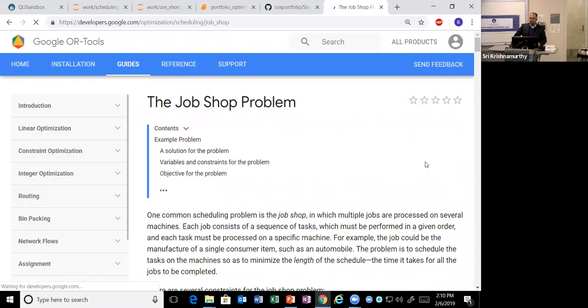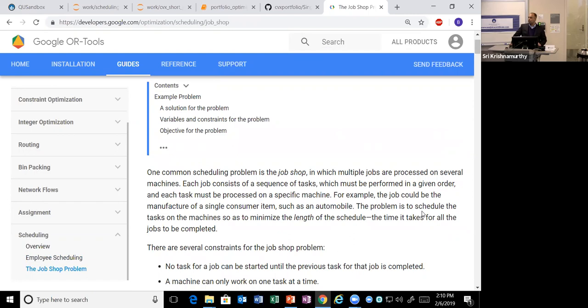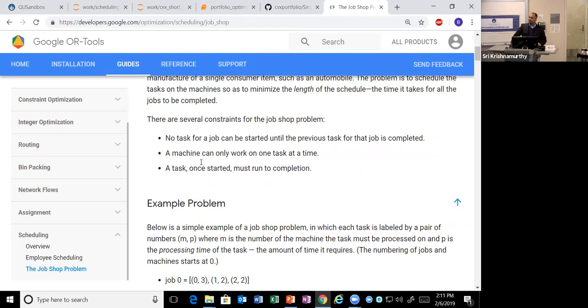Or it could be a job shop problem, which is something I used to do a lot in my mechanical engineering days when I designed hydraulic excavators. We were in a job shop and had a sequence of tasks. This cannot start before this other thing has been completed. We have a set of machines and specific outcomes we want to reach. These are constraints which typically are not expressed in mathematics initially, but as business constraints. No task for a job can be started until a previous task has been completed. A machine can only work on one task at a time. A task once started must run to completion.